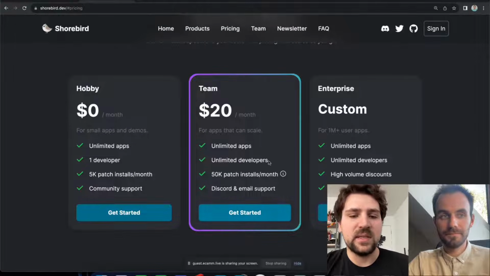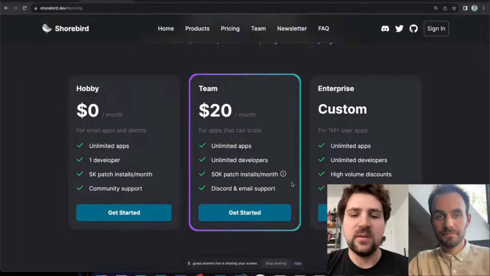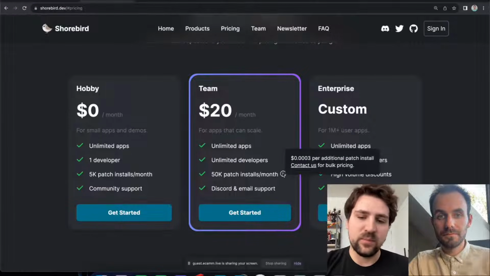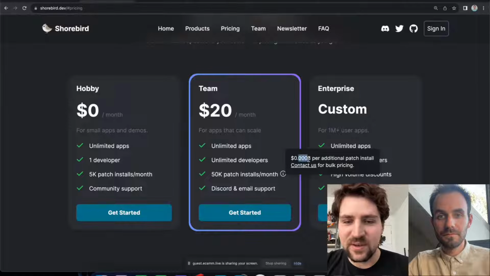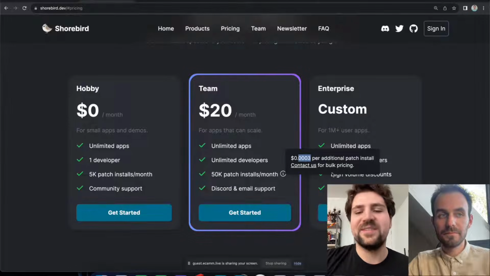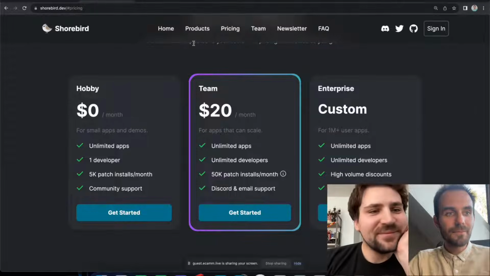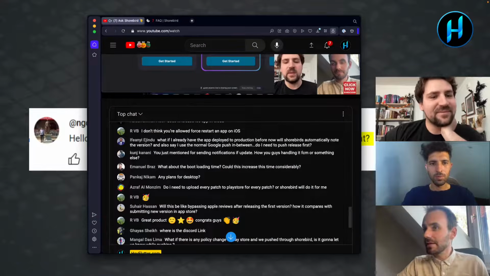But at the moment, on the Teams plan, you just pay for the additional patch installs above the 50,000. And you can see it's like fractions, $0.0003 per patch. Yes. Okay. So there are some more good questions, I guess. Let's look at it.